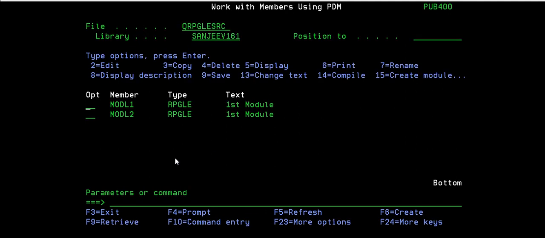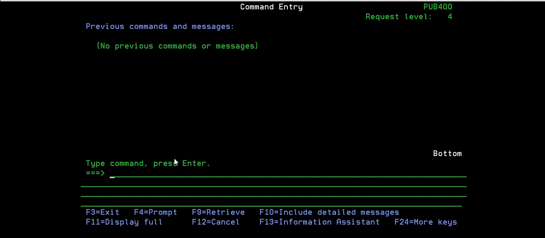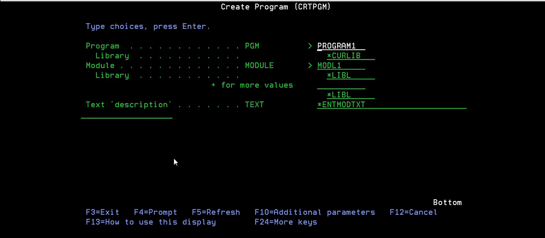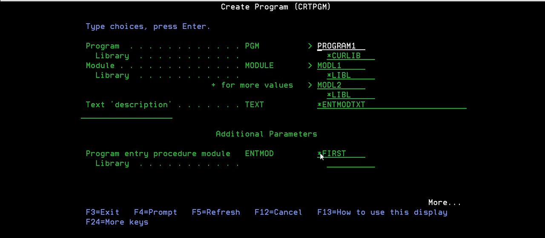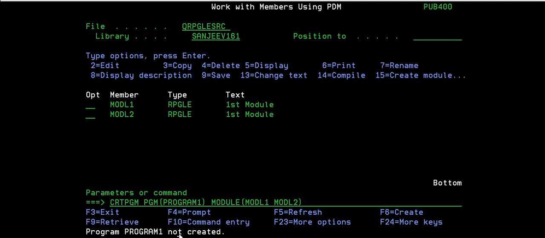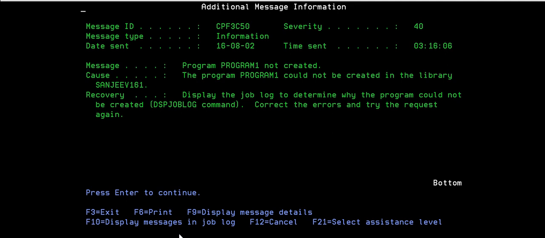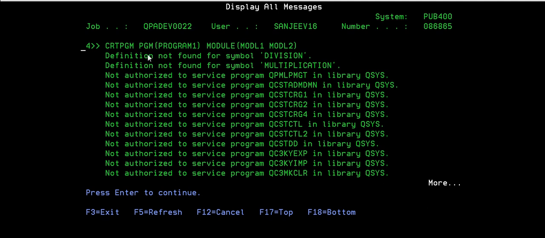Now how do we create a program? I will do create PGM. Here I will add another module, module 2. And if you see here, the entry module is the first module, module 1, because module 1 has a main. Now if I compile, I will get an error. It won't be able to compile. See, program not created. To see why, I will show you the job log. Definition not found for symbol division and multiplication. The program is searching for those two procedures, but it is not finding them.